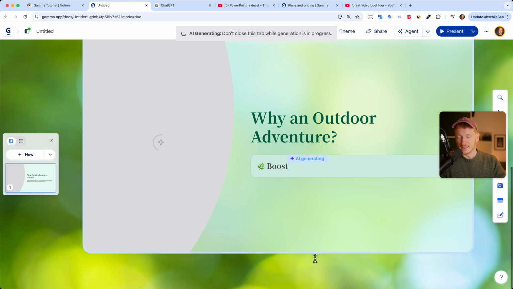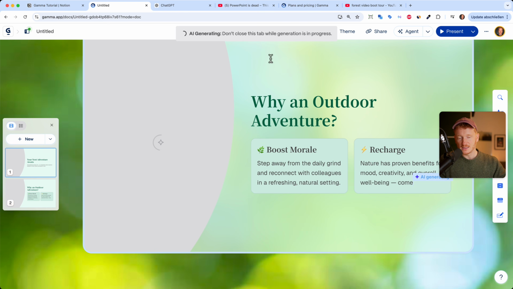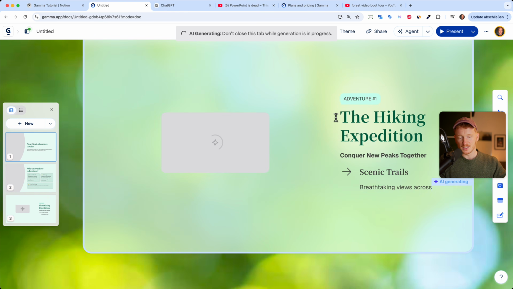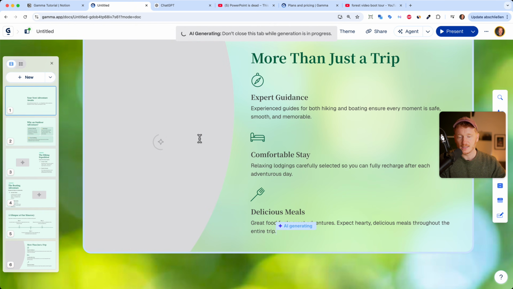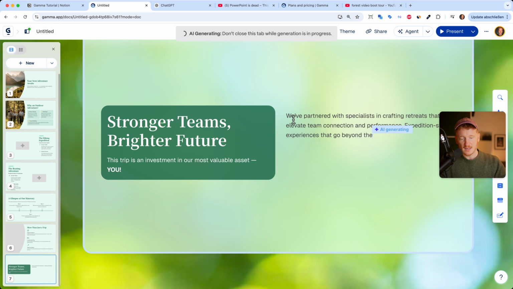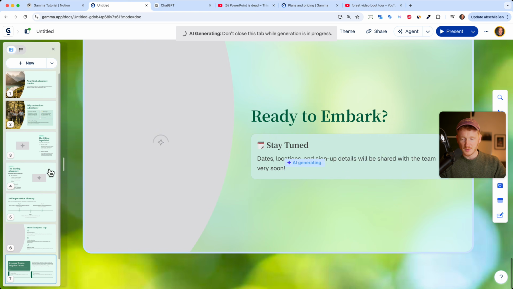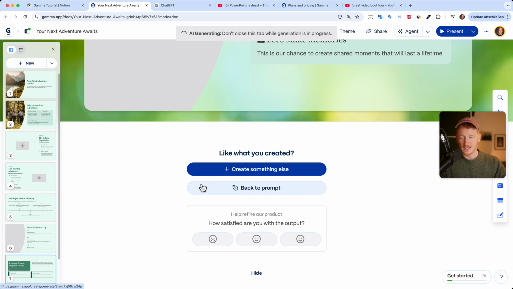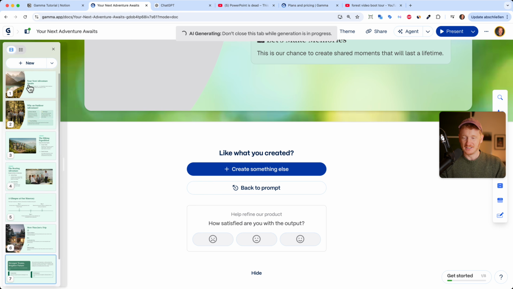And now we land inside the editor of Gamma, and you can see it's starting to create our presentation. So it creates the text here and it creates the images at the same time. So here more text, images, and it doesn't take more than a minute and we are done. So I don't know about you, but I think this is crazy. The AI is really good.